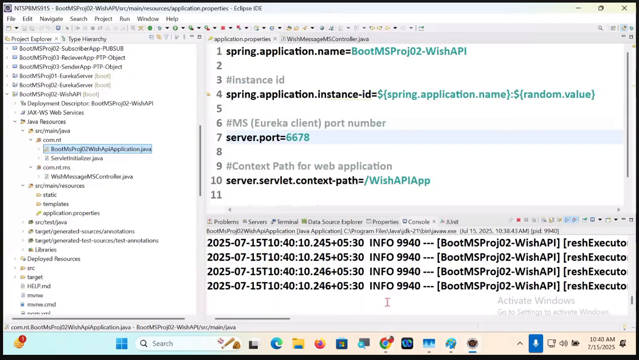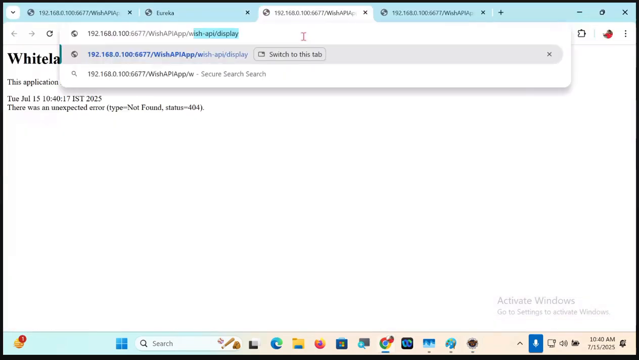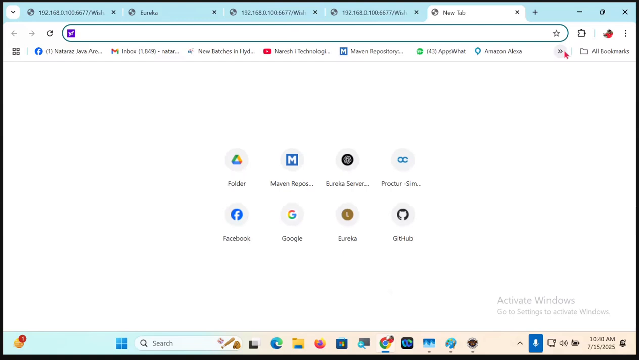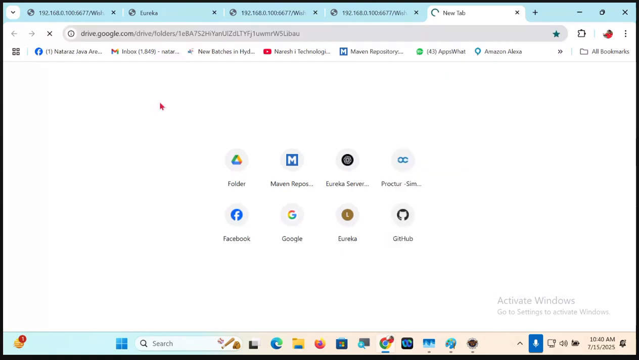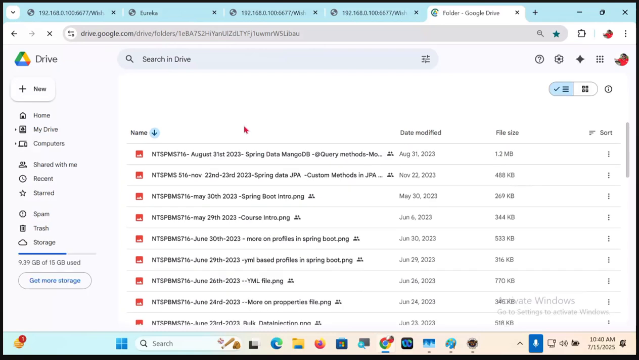Yeah, take the first instance. Tell me. What is there? Wish API display. Good morning. It is giving output from the first instance or not. Random number is assigned or not, guys. Okay. Like this, we can provide instances, definitely. See, creating an instance is not a great thing. It's all about running the same application with a different port.